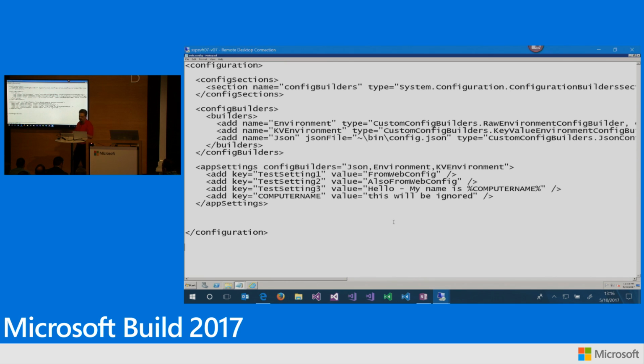This is an example web config that we're exploring, where you're able to specify config builders, and then an array of config builders in your XML at the top of web config to say we're going to bring in environment variables and replace key value pairs. Finally, JSON items, and here's a JSON file to read and inject into my web config.